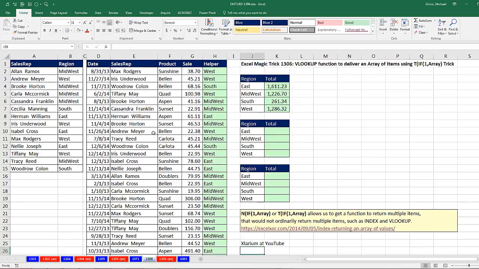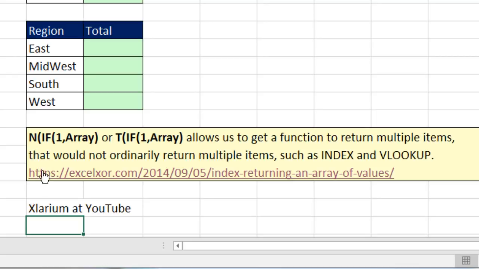Hey, we're actually continuing, following up on the last two videos, 1305 and 1304. We're talking about this amazing formula element with the N, IF, 1, and an array. However, in this video, we're going to see not the N function, we're going to see the T function, which helps us when we have an array of text items. Now, the beauty of both of these formula elements is that they allow us to get a function to return multiple items that would not ordinarily return multiple items, such as INDEX and VLOOKUP.